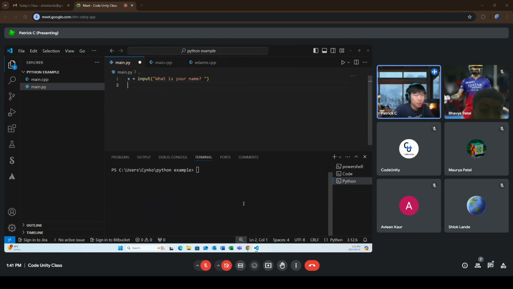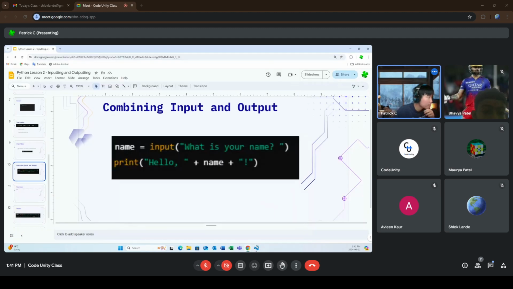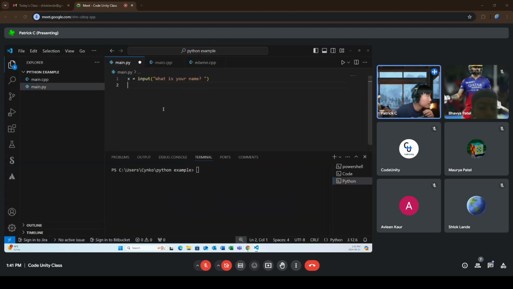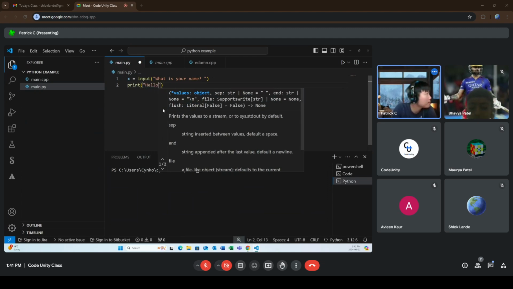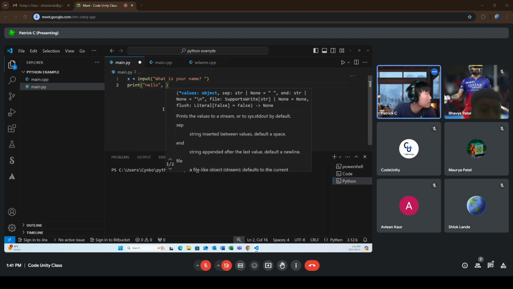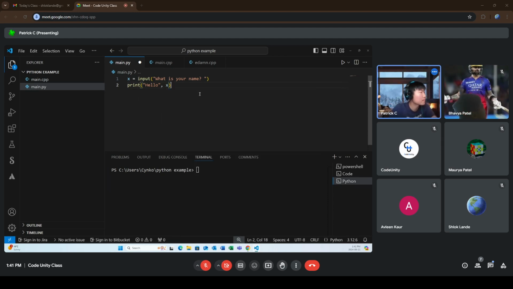So again, let's use the what is your name example. So after you get the name and store it in X, maybe you can print out a message. Let's say print hello, X, right? So we combined input and print together.